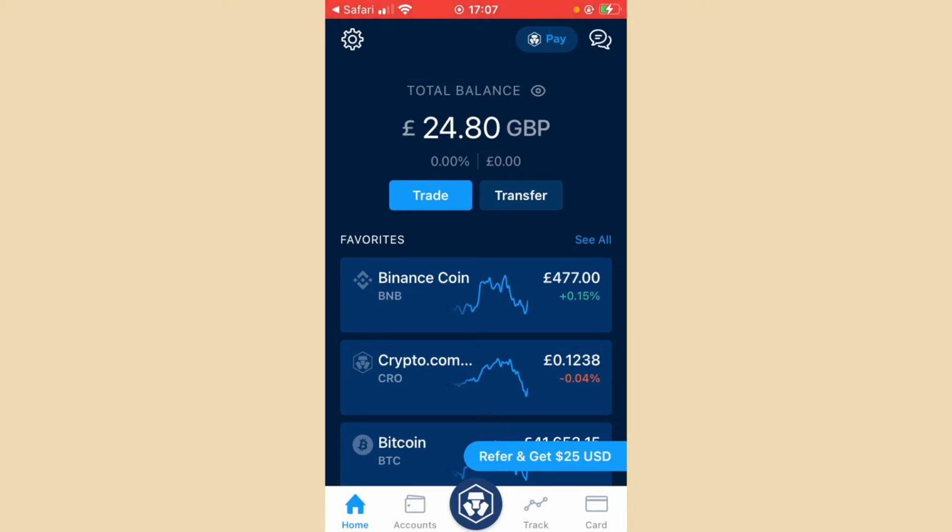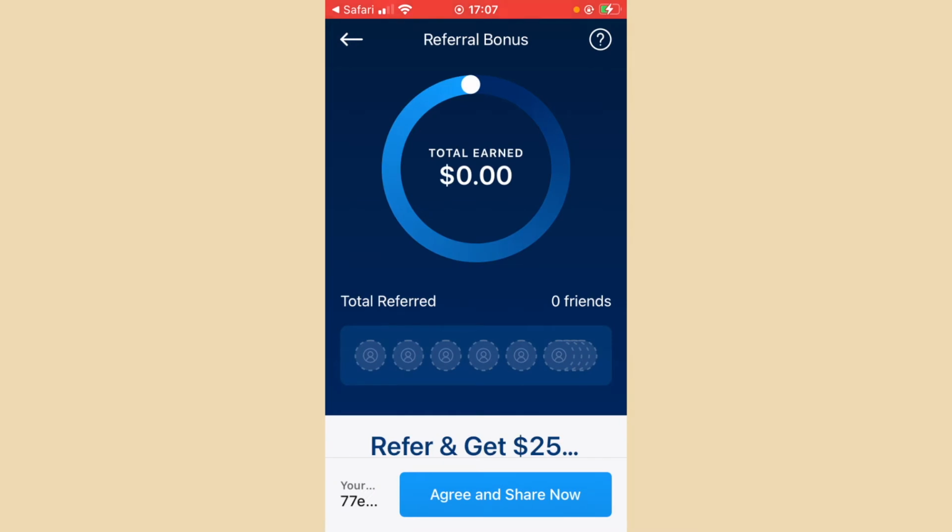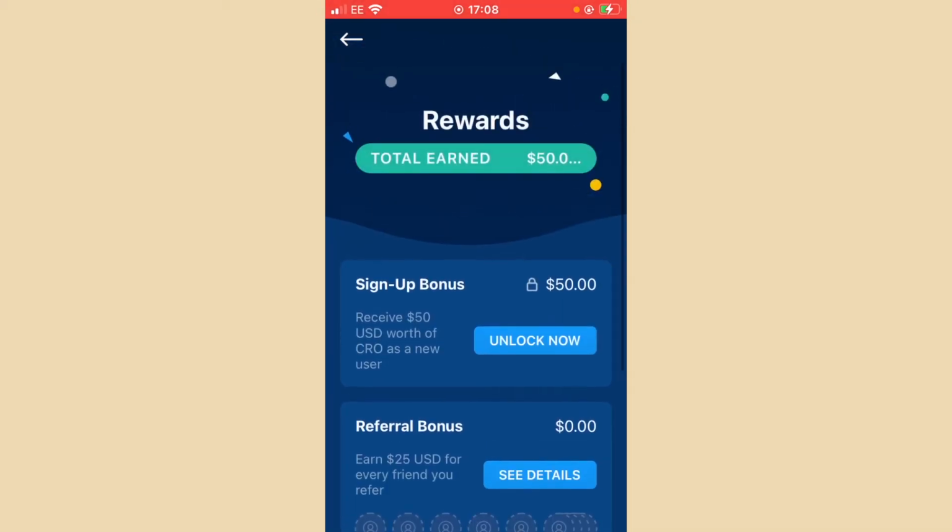At the moment, at the bottom of the screen, you can see that we have the home screen selected. From here, I'm going to click on the tab which says refer to get $25. This will take you to this referral bonus page. You can refer your friends to Crypto.com to get yourself $25.